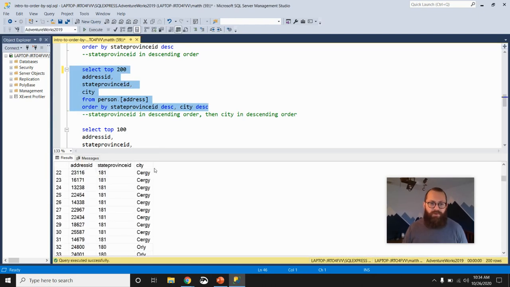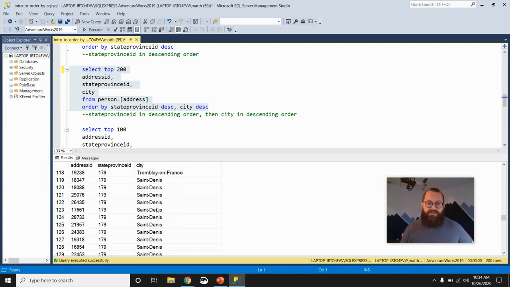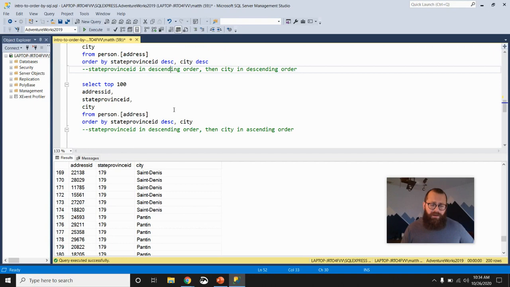I'm not sure at what point we'll start to see new values, but we will at some point. Right around record 119, after records with this value for the field city are put at the top, we start to see the other cities come through in descending sort order. And the last example for the descending sort order is we're going to sort first by state province ID in descending order, and then city in ascending order.